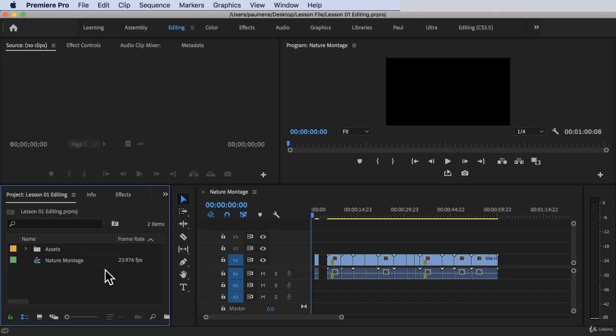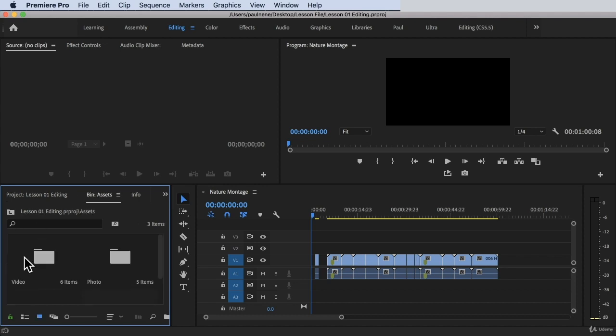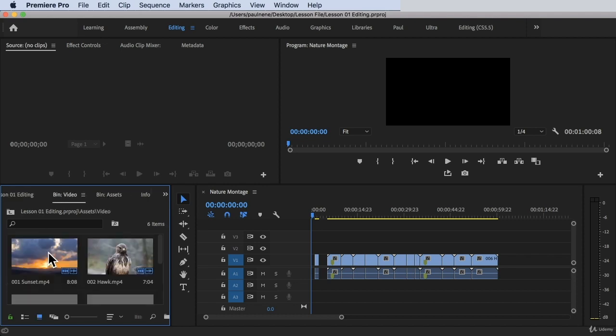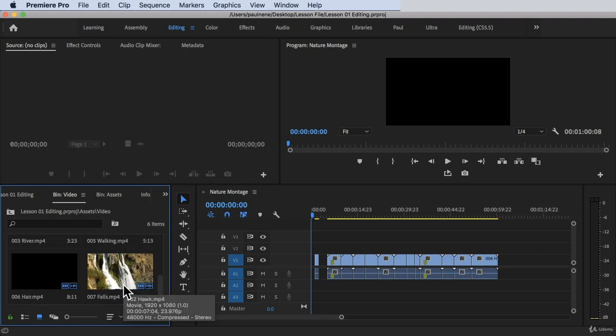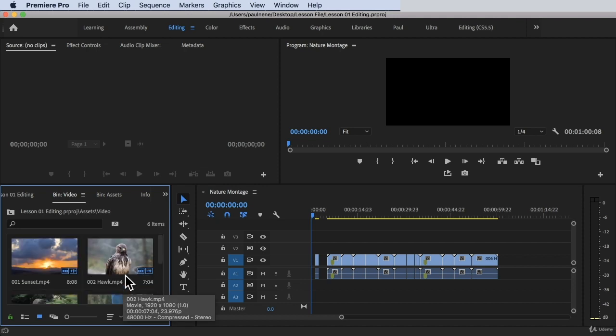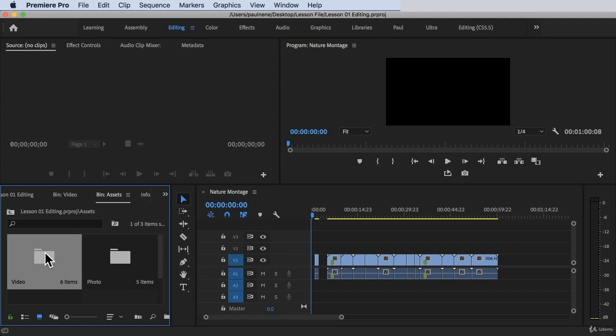Cool. So inside of the project panel we have bins. Bins act like a folder. If we go inside, we can browse all of our files inside of the folder. So we go to assets, we go to video, and we can see all of our footage or files inside of this folder. This one is a bin, and it acts like a folder.